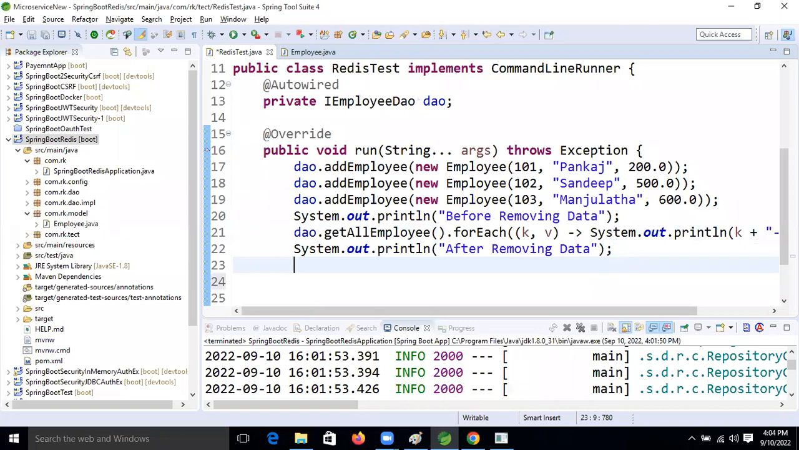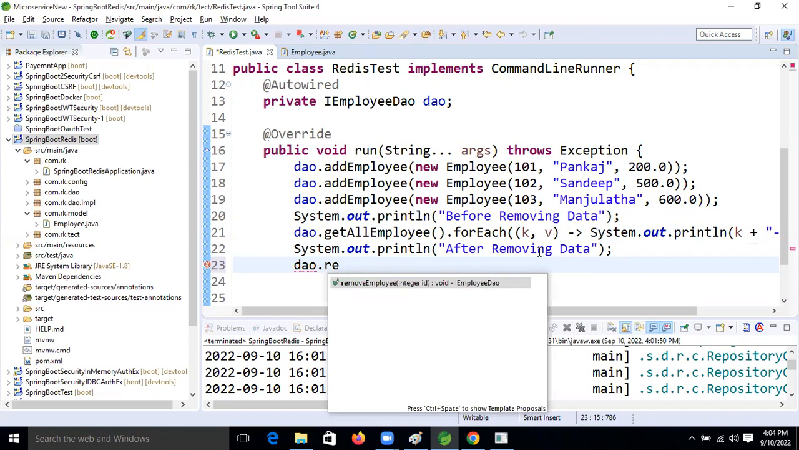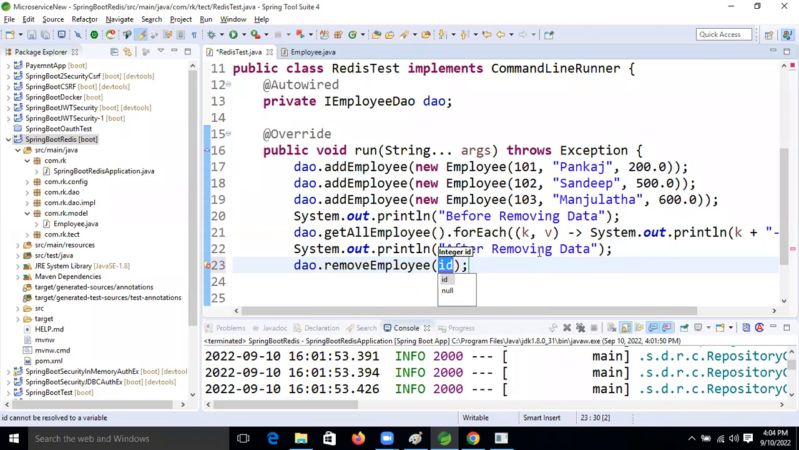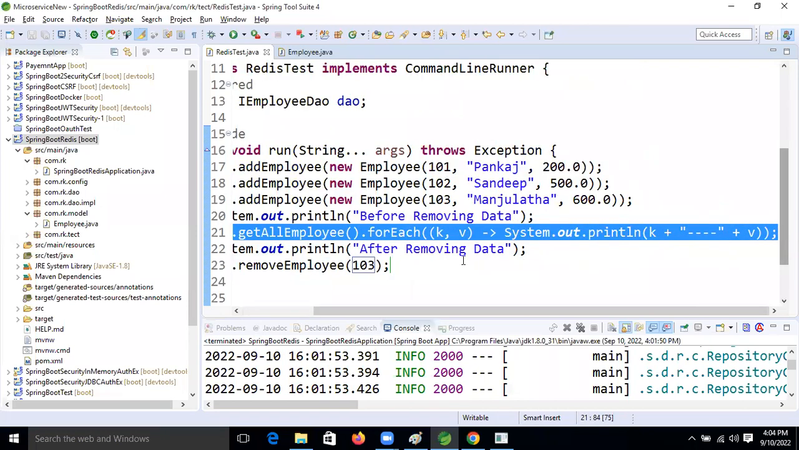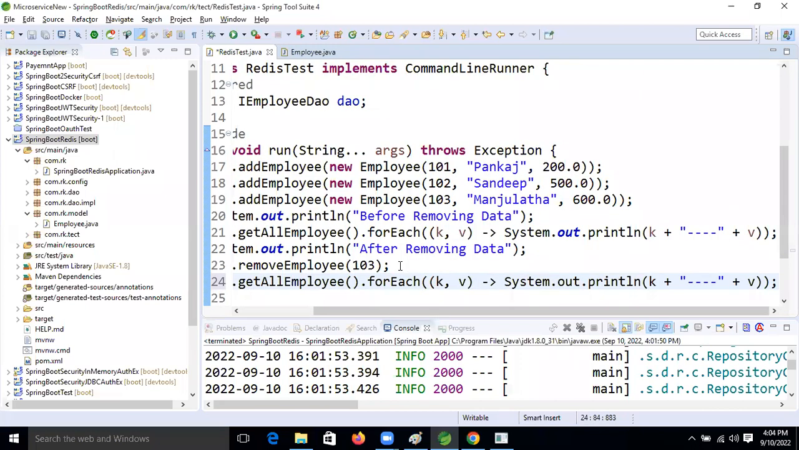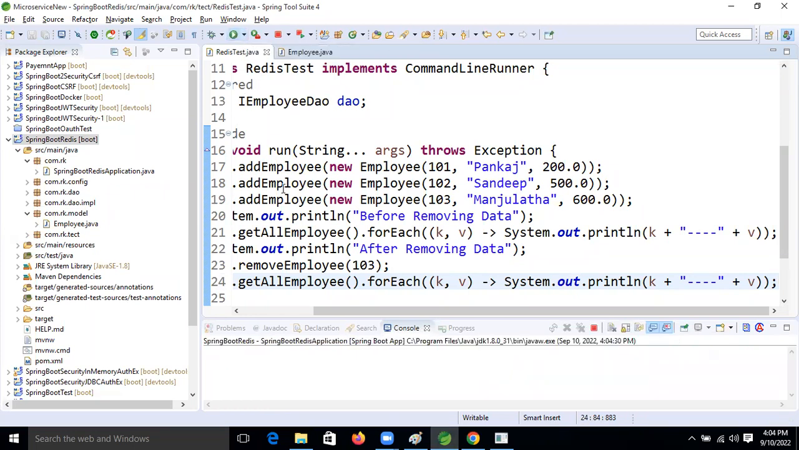So here I'm calling dot remove, delete employee, with the ID number 103. And again let's call the same method again here. Now call the same method. Let's run it again.